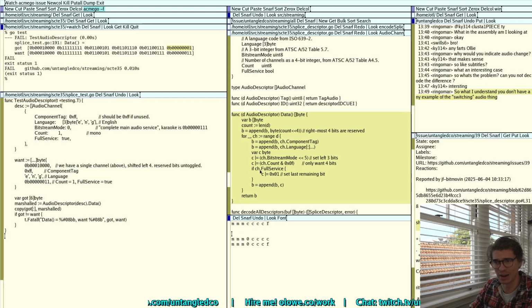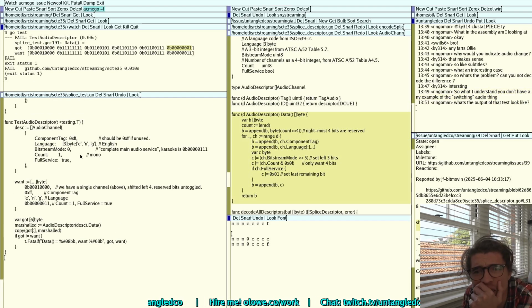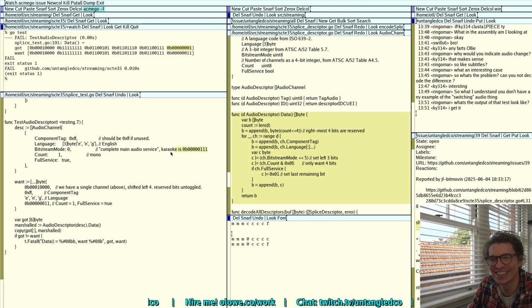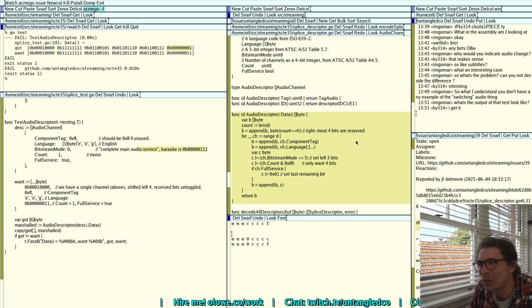Yeah, I think, and now I understand. Okay, so what's happened is, and it might be easier to see if we use the karaoke mode. What does the output of that test look like? This is actually an array of 1, 2, 3, 4, 5, 6 bytes, binary.